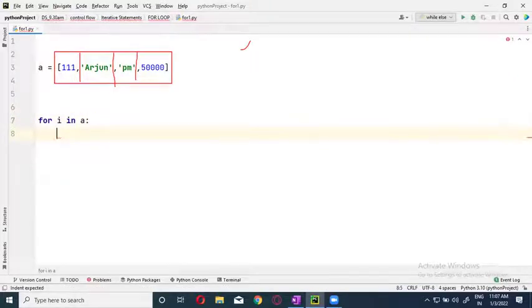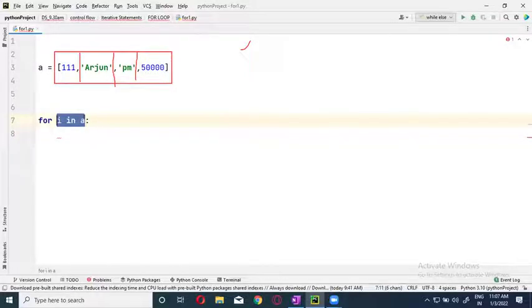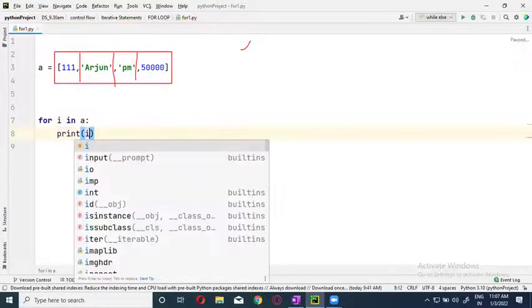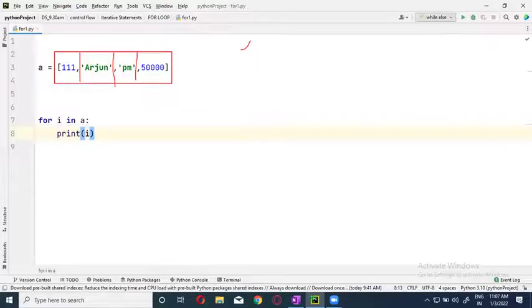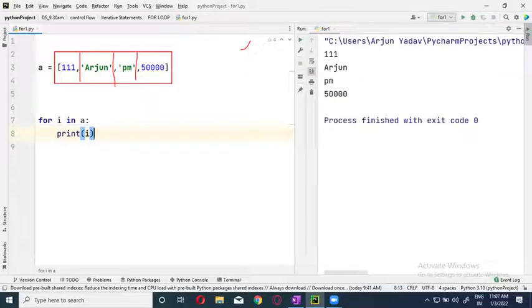I in A. Now this is a membership operator. Now I in A, print I. That's it. No incrementation, no initialization, nothing. When you run this one, you'll get the output. Can you see this? Now this can work effectively with each and every sequential data type.